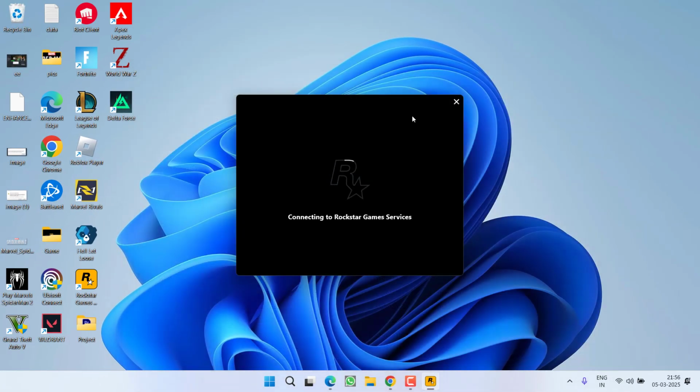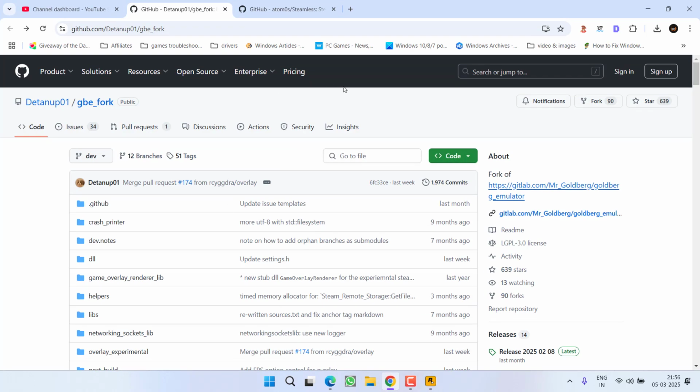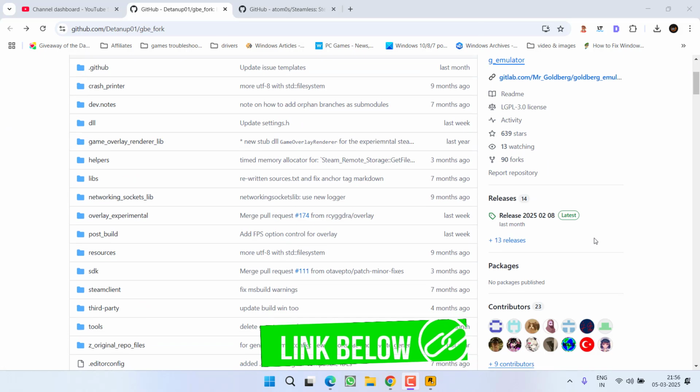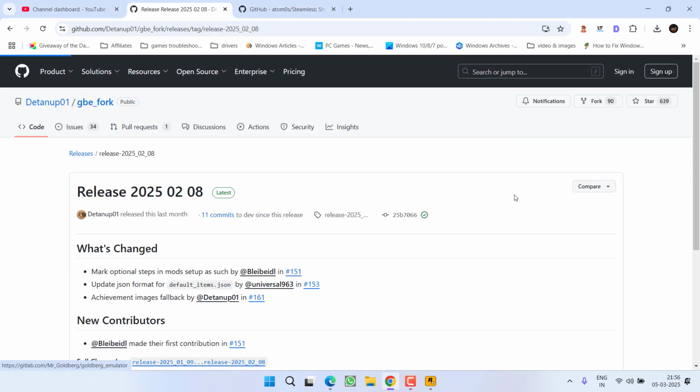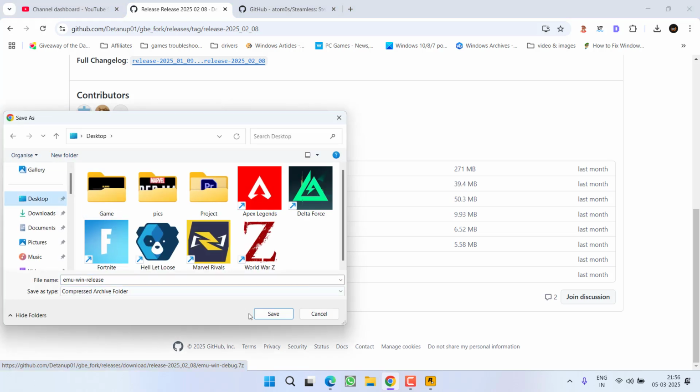Now if this method failed to work out, let's proceed with the next step. In the next step, you need to open your browser and download two different files. First one is this particular Goldberg emulator. Click on the latest releases and then scroll down, and you need to download the win.7z release file onto your PC. Click on it, save it onto your system.